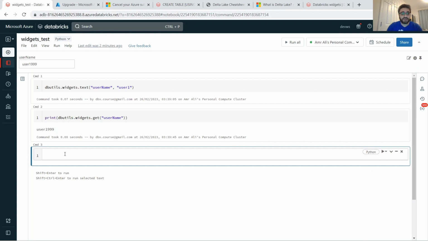Now let's see how we can use this value from SQL as well. Let's make it something interesting. Let's create a widget, so dbutils dot widgets dot dropdown. Let's create a drop down. We call it database. Let's create a widget that has a list of databases in the current Spark catalog. We'll default to the default database.